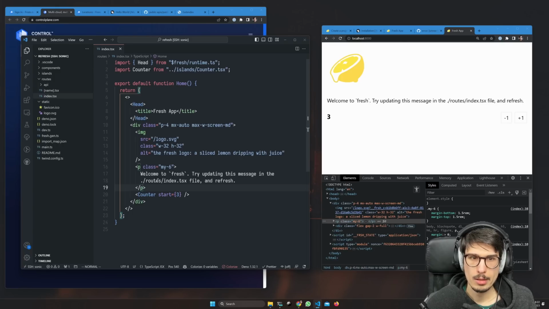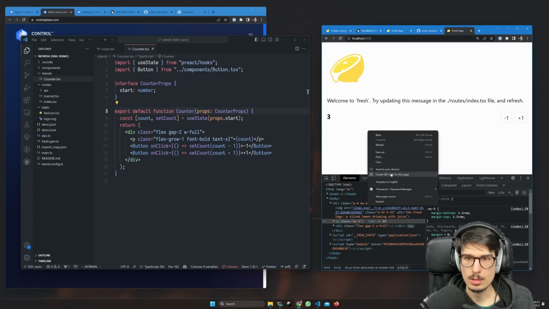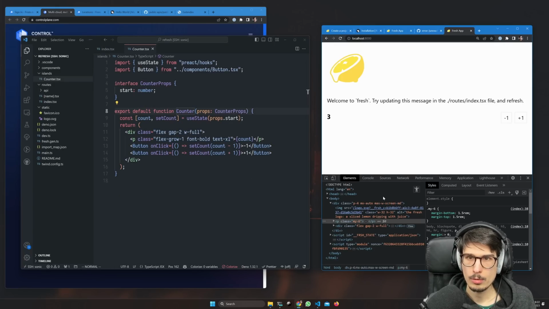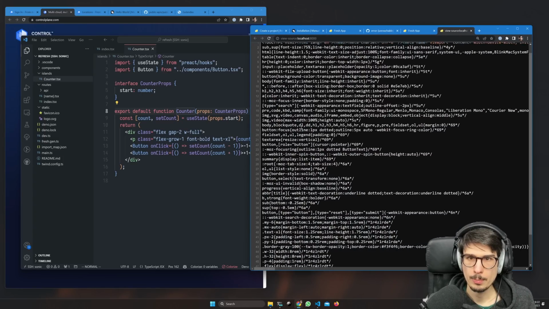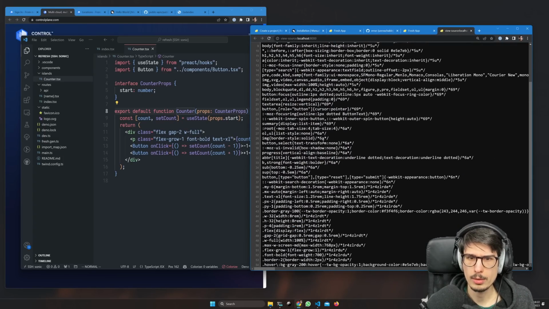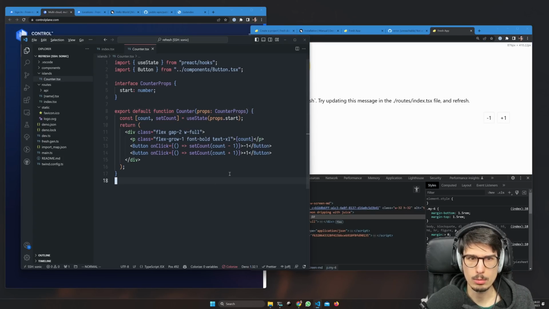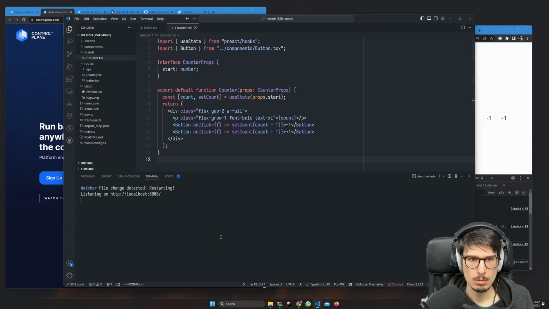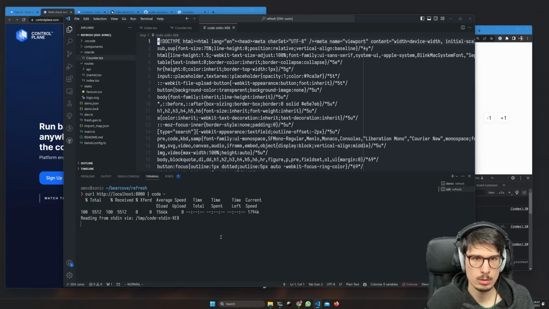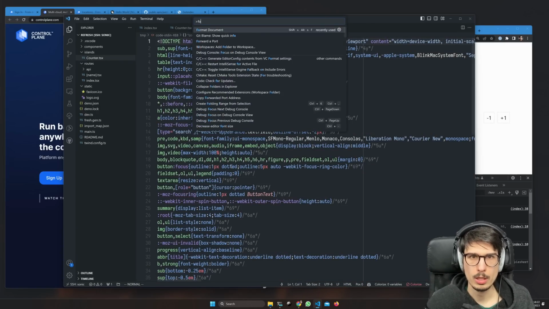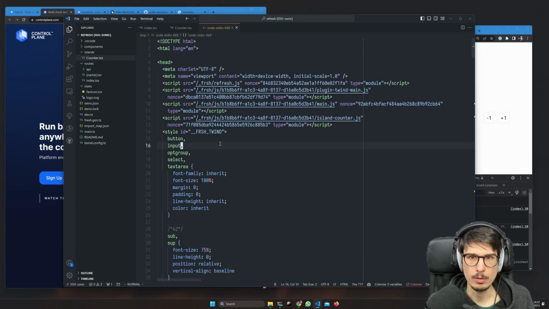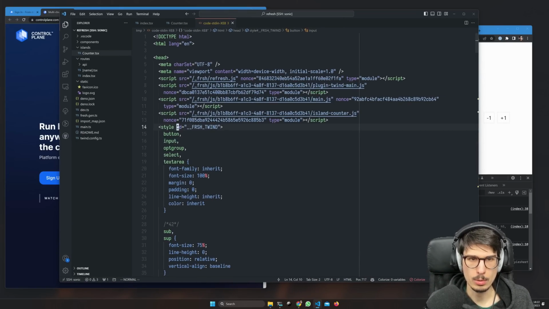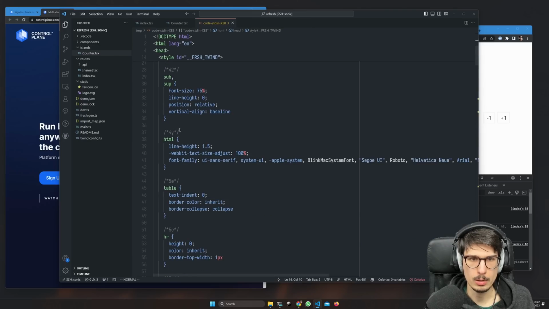And then it's using a counter, and the counter is an island. So this is the interesting thing about Fresh. If we look at the page source here, is that actually what is being served? You know what? I don't trust it. So what I'm gonna do instead is I'm gonna curl and pipe into code. And now we have the actual thing. Can I format this real quick? Very nice. Very nice.